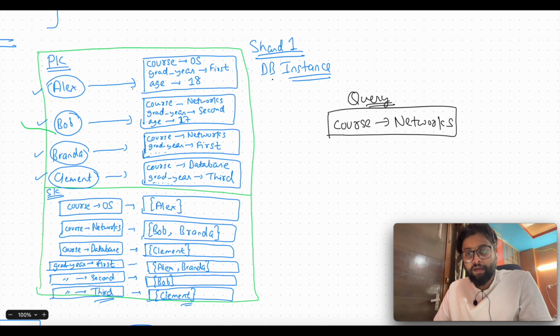Here we have the concept of local secondary indexes, and every database instance maintains its own set of secondary indexes. That is the reason we have to check every database instance: do you have a particular secondary index, course, whose value is networks? Can you give me a list of all the students who have the secondary key course as networks? We have to do that.